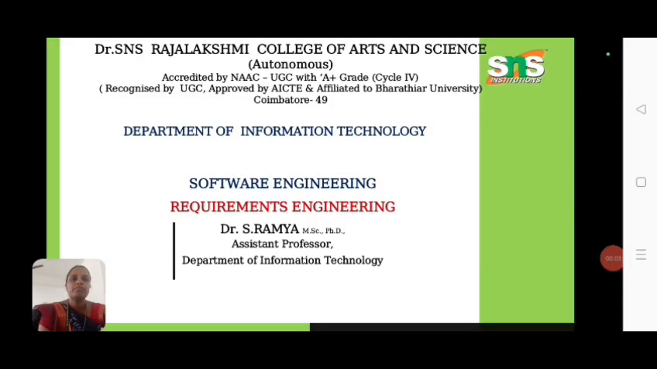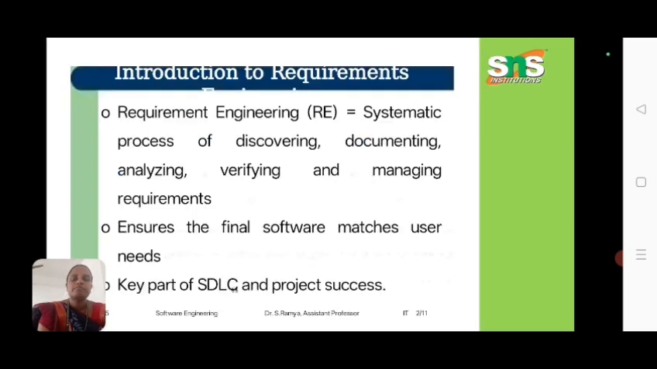Dr. S. Ramya, Assistant Professor, Department of Information Technology. The topic is Requirement Engineering.